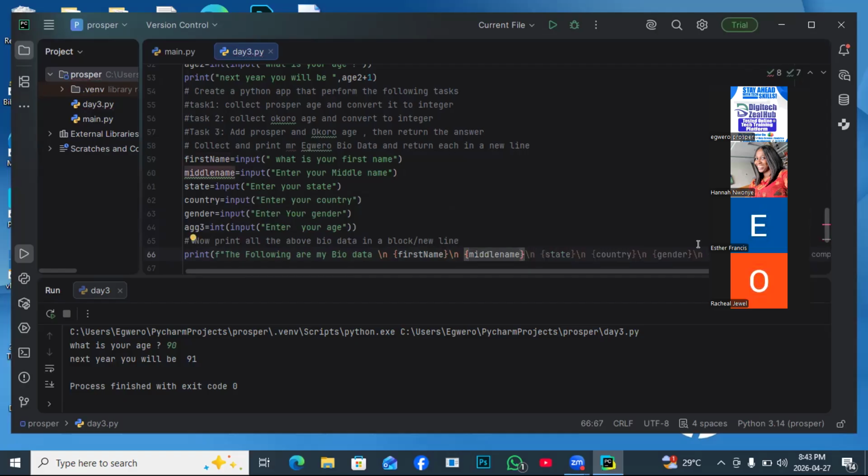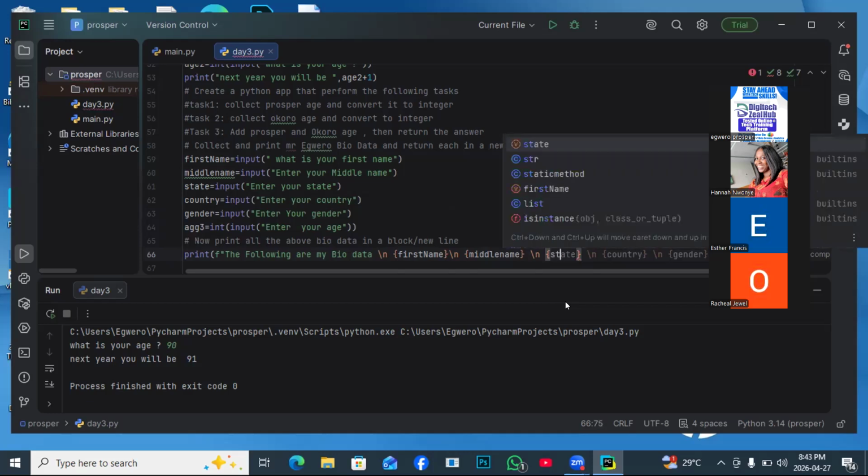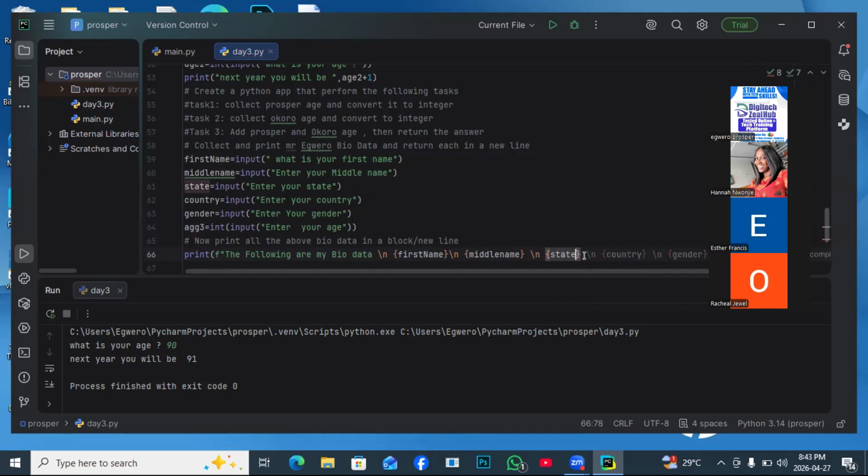All right, so you can see the next one is another new line. We are still inside the string. Another new line, and then curly brackets. What's the next one? Space. Then we are still inside the string, and then new line again, and then we call the next variable, which is country. Then we are still inside the string. New line.